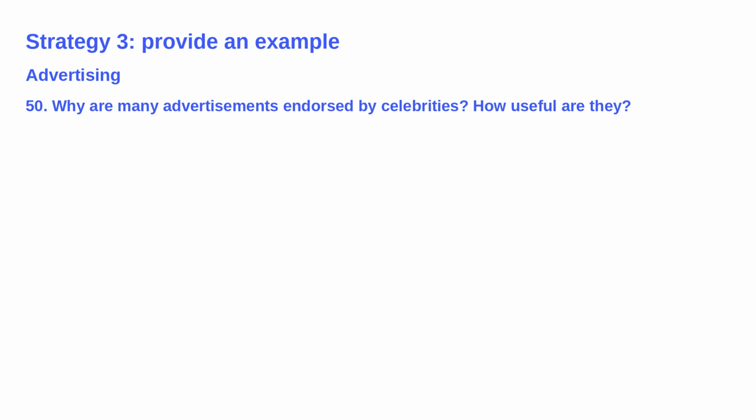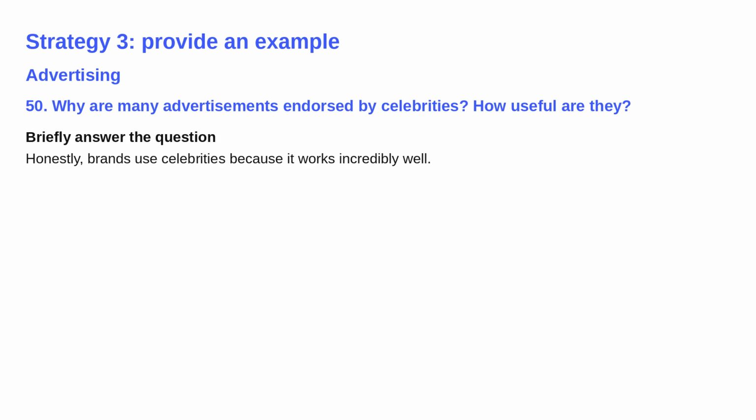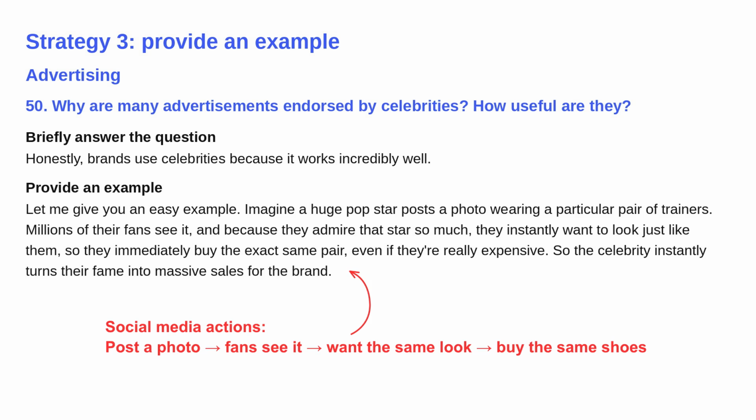How useful are they? Honestly, brands use celebrities because it works incredibly well. Let me give you an easy example. Imagine a huge pop star posts a photo wearing a particular pair of trainers. Millions of their fans see it, and because they admire that star so much, they instantly want to look just like them. So they immediately buy the exact same pair, even if they're really expensive. So the celebrity instantly turns their fame into massive sales for the brand.